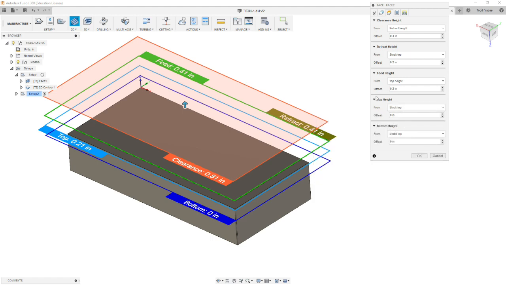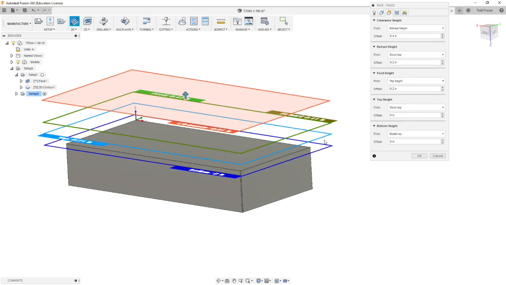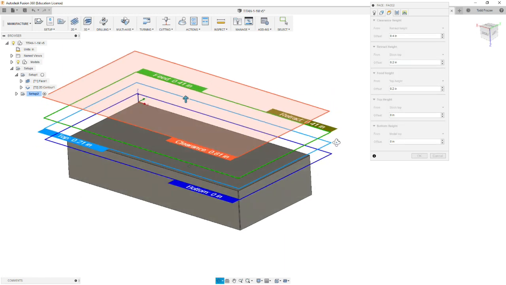Okay. Now our bottom height is our model top, so our cutter is going to be machining off the material between the top height and the bottom height. Okay, and that is the difference between the light blue and the dark blue plane.